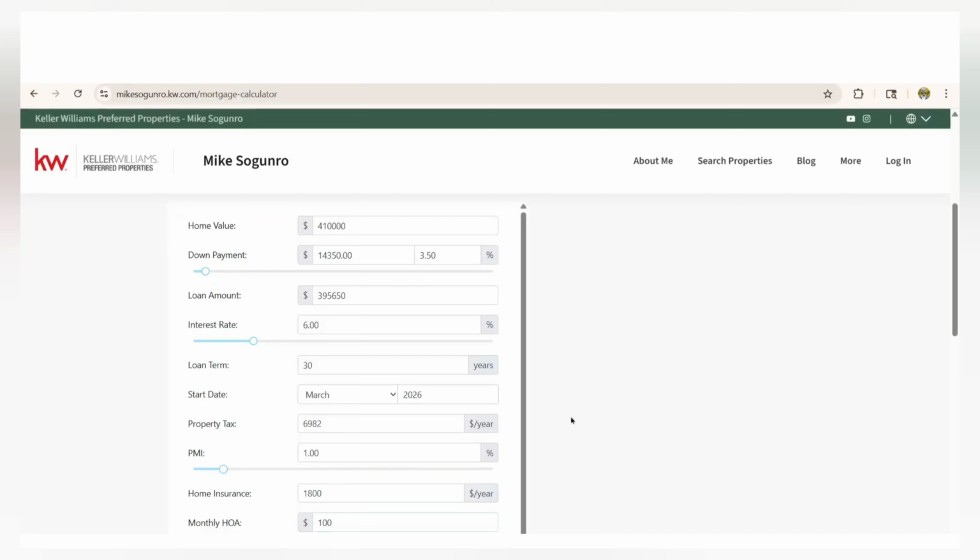By using the search field on the homepage of my website, you can type in the city and get a listing of all the properties that are available for sale. If you want to do additional filtering, you can click on the filter button to select the number of bedrooms, number of bathrooms, square footage, and so on and so forth.